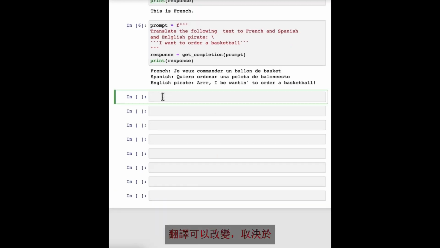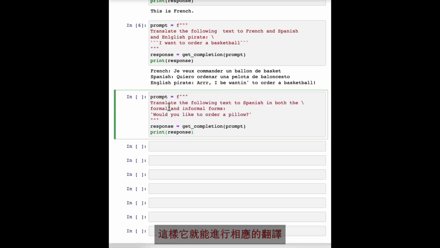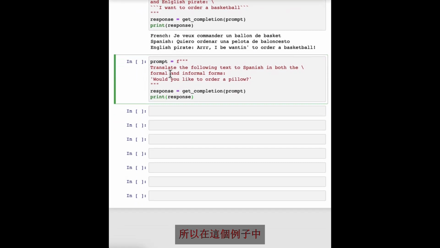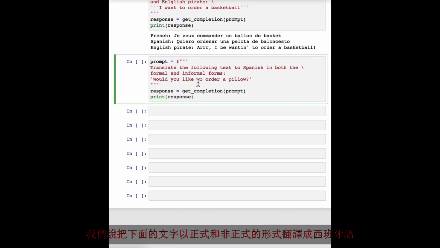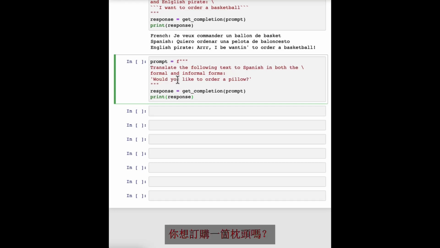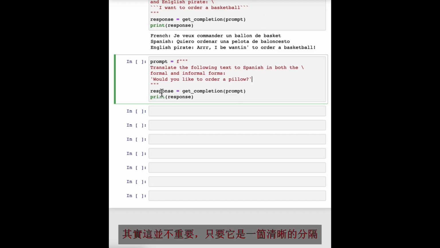So in some languages, the translation can change depending on the speaker's relationship to the listener. And you can also explain this to the language model, and so it will be able to translate accordingly. So in this example, we say, translate the following text to Spanish in both the formal and informal forms. Would you like to order a pillow? And also notice here, we're using a different delimiter than these backticks. It doesn't really matter as long as it's a clear separation.